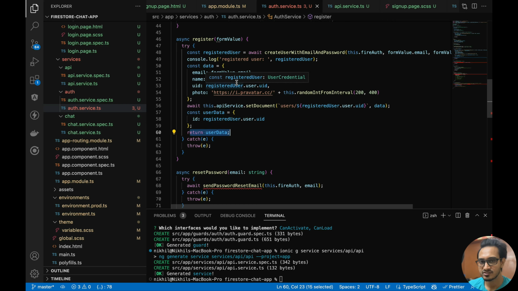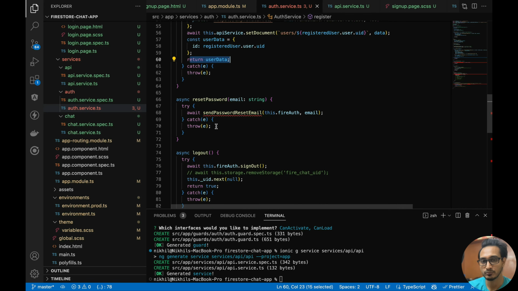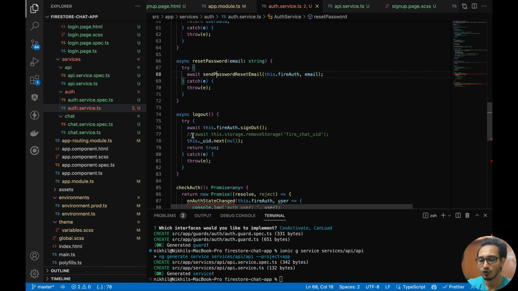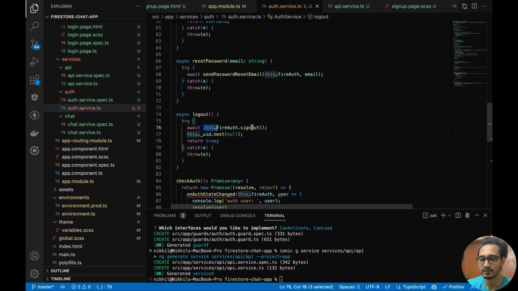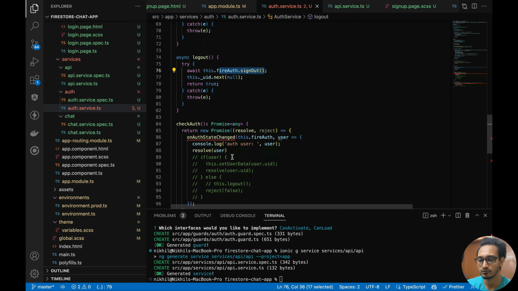So once the register functionality is completed, the next thing is the reset password. I'm not working with it, but if you want to work with it, I will definitely keep this code for you. So I'll just import it and you're good to go. Just have this functionality and everything will work for you. Then for the logout functionality, I don't need any storage. So this is the thing that you need to use for the logout one. You need to clear your UID and you need to sign out from Fire Auth. That's what you need to do and you're good to go.